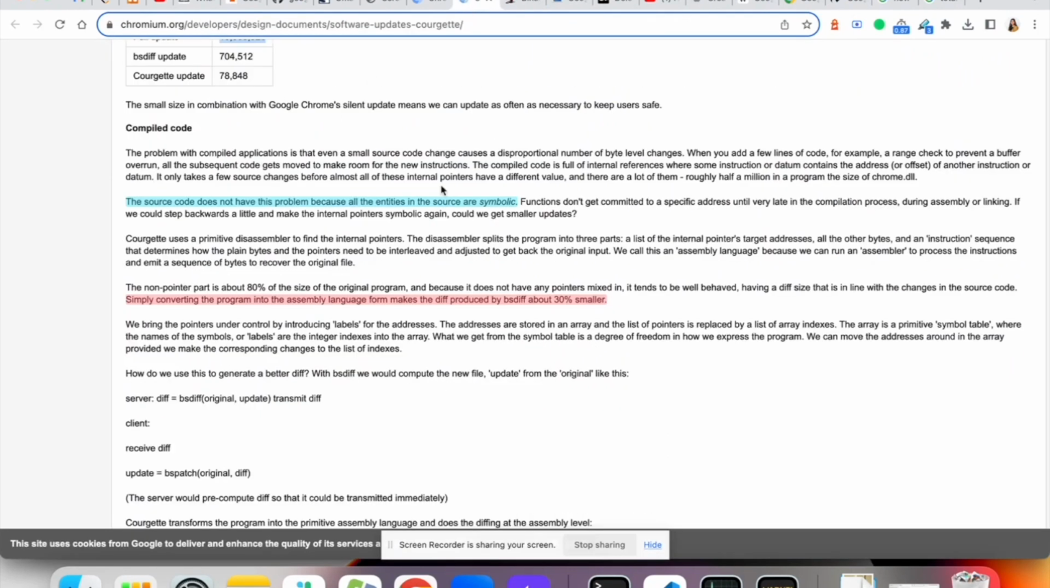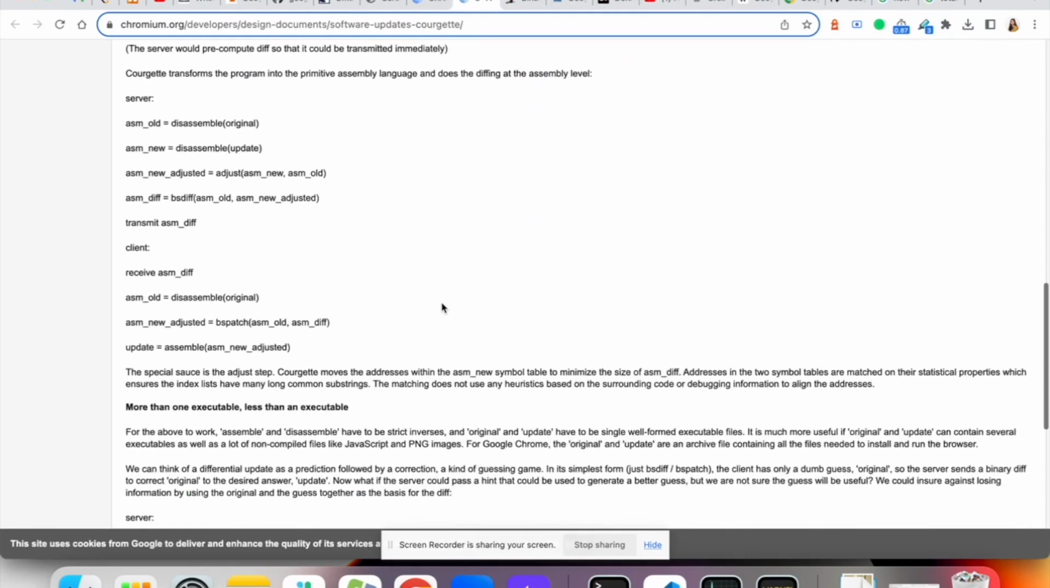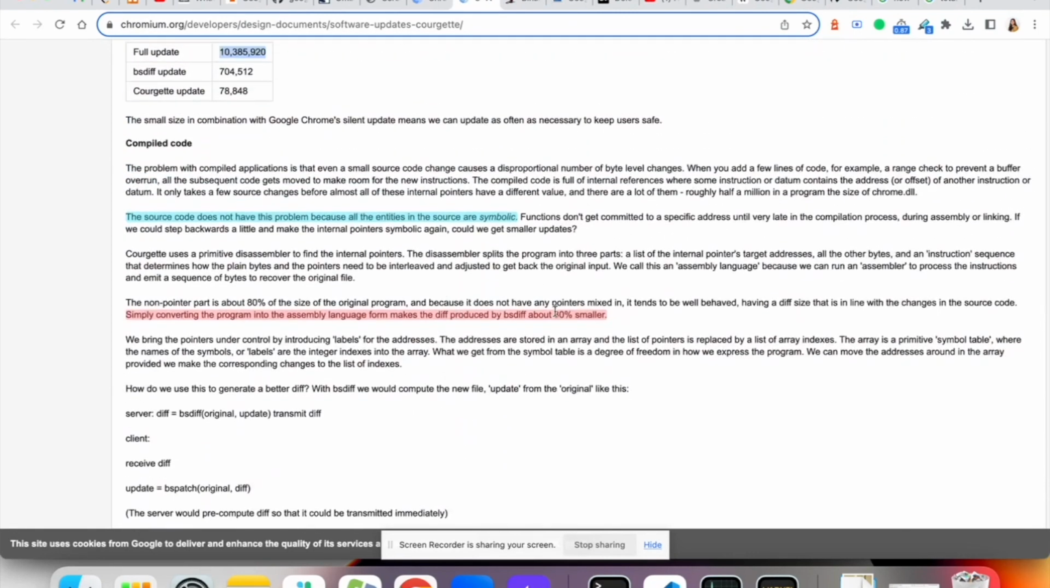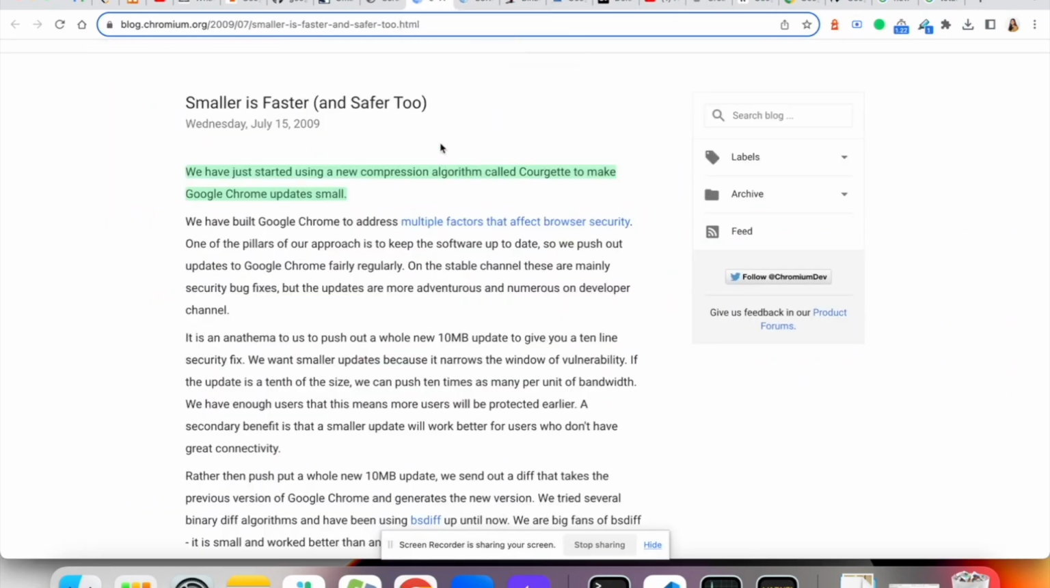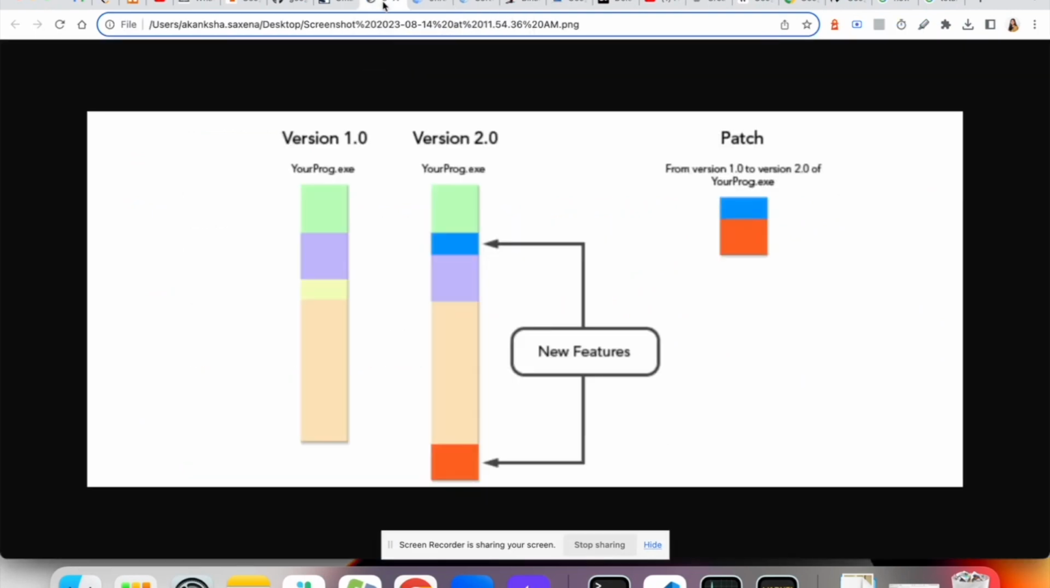So if you want to drill down more and understand how it works, you can read this blog. Okay, so it managed to reduce the size 30% smaller, further smaller, by this BSDiff algorithm. Now why are we even using this algorithm? I did not talk about that, right?